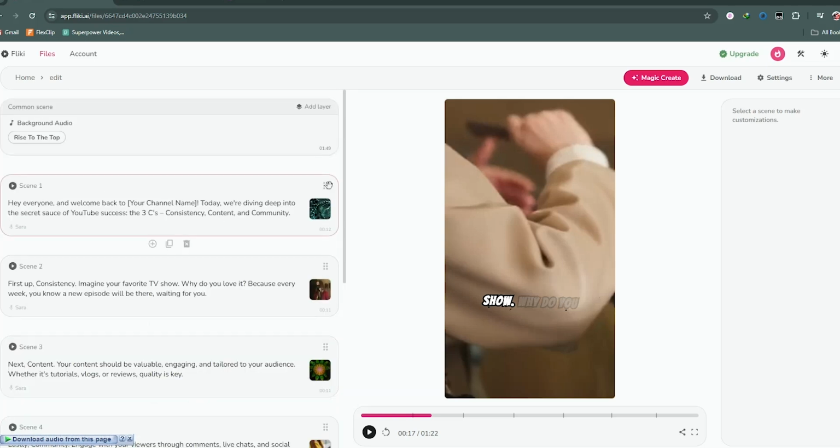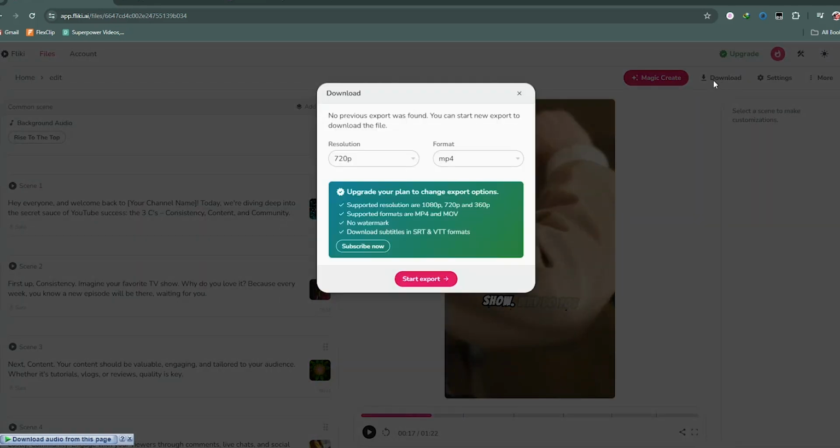You can also drag this scene up and down, or you can delete this scene, or duplicate this scene, or add a new scene in here. But I am happy with my default scene. So after that we can download our video from here. You can see our resolution and format. So I'm going to export my video.